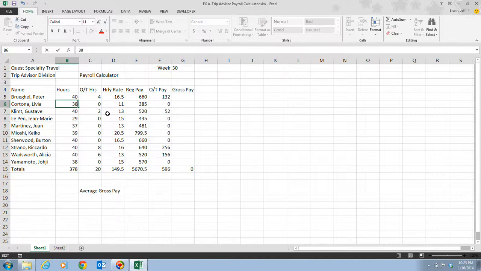So we turn this from 35 to 38, and we want to press our enter key on our keyboard. And of course, we'll notice that now some changes have been made. First of all, cell B7 has become the active cell, and we've changed the contents of our cell B6 from 35 to 38.